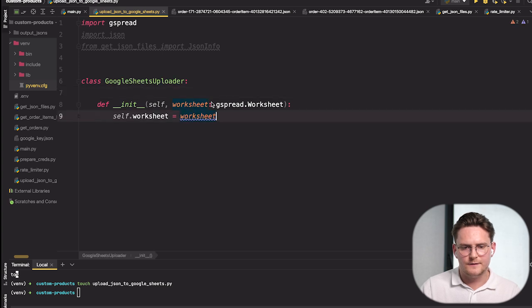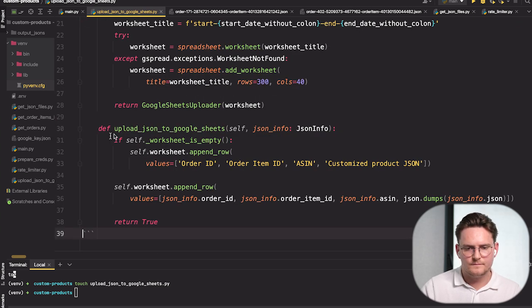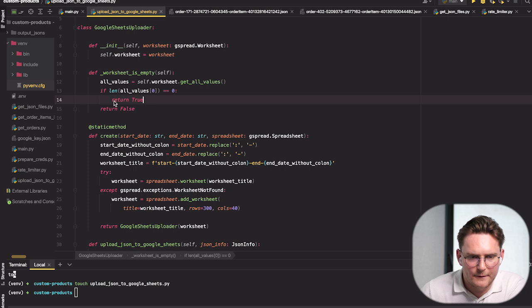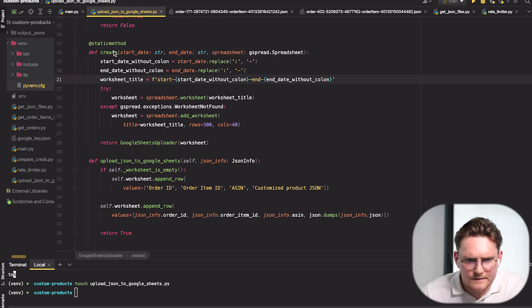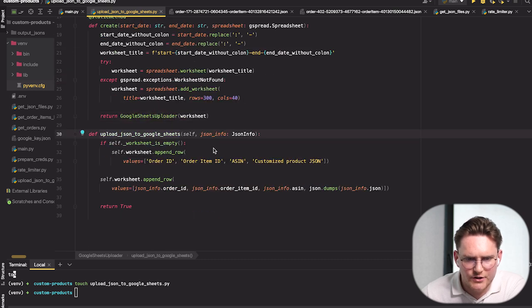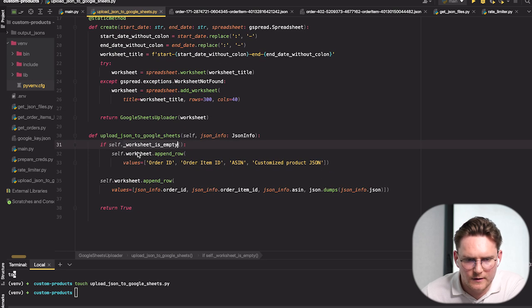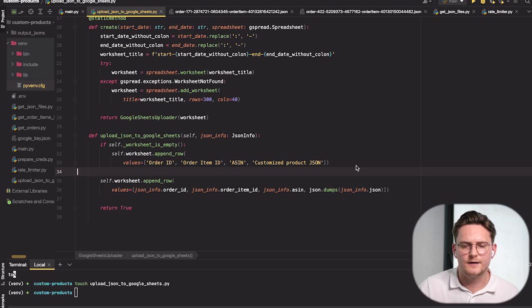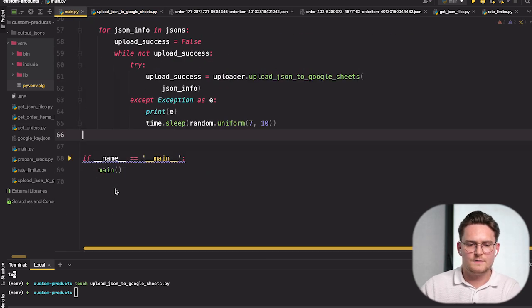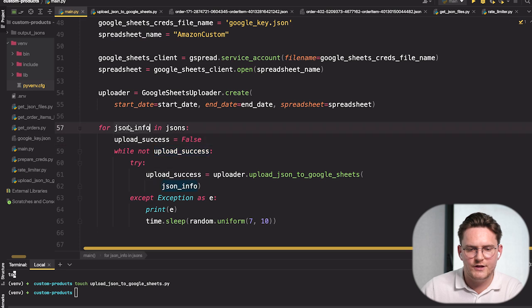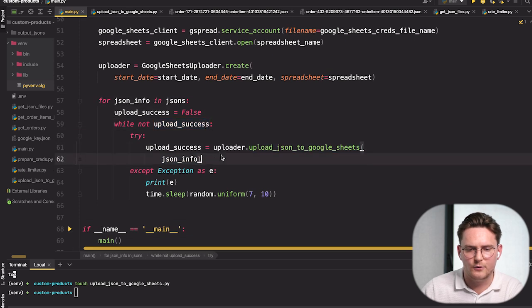Right, so we'll need the worksheet. And now we need a couple of things. If the worksheet is empty, this one is actually checking that. Now we need to create. So here we are basically creating a new worksheet, and then we are uploading the JSON to the Google Sheet. So if the actual worksheet is empty, we are creating the new row with the title, and then we are appending all of the rows. So now we are iterating over the JSON and pretty much uploading it over there.